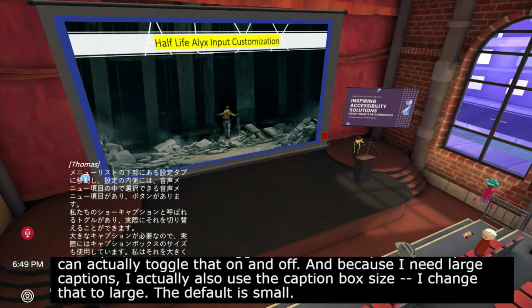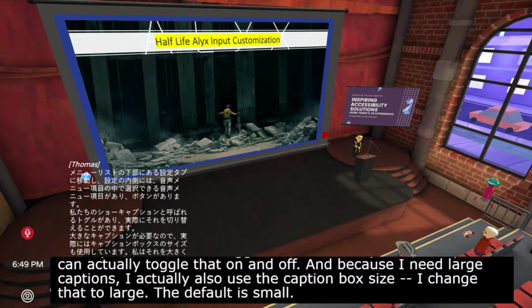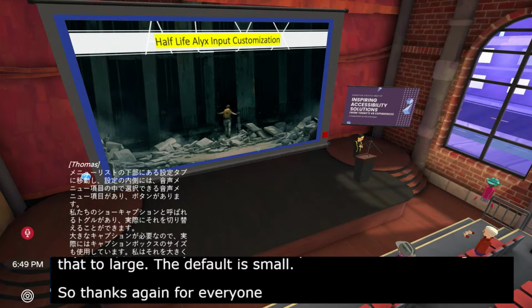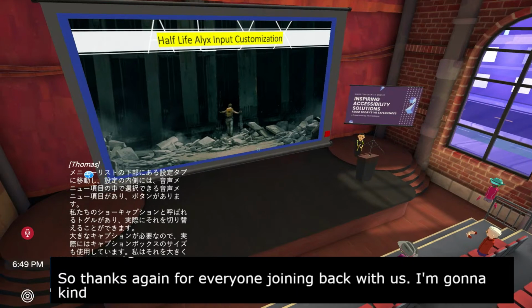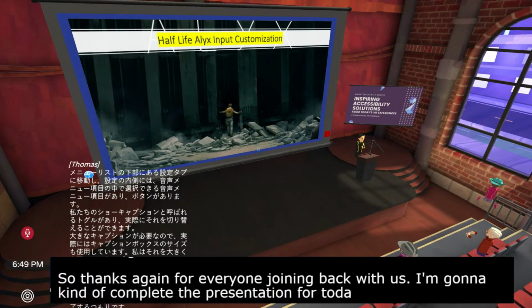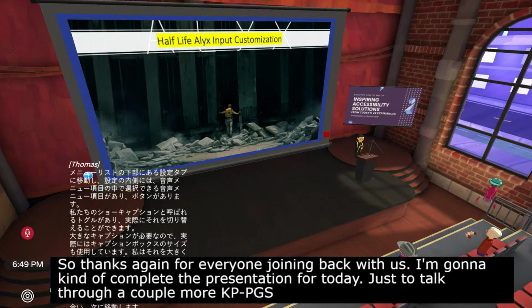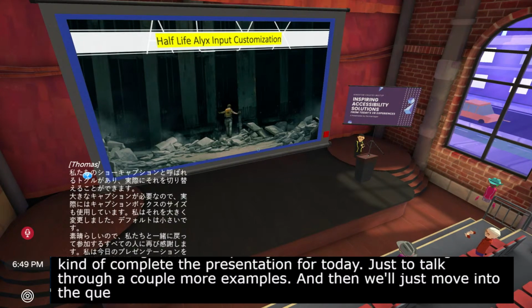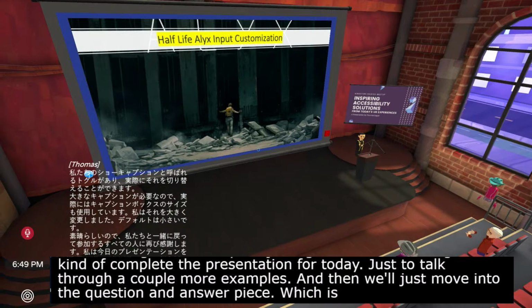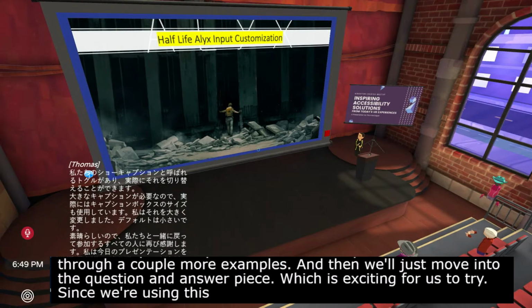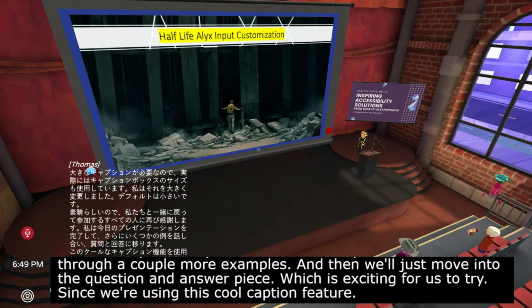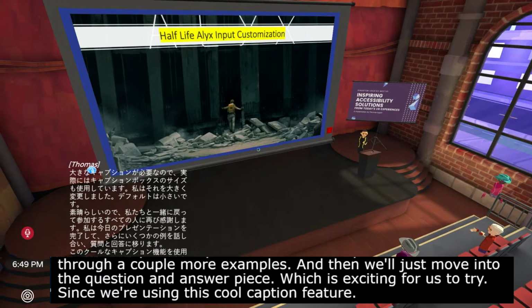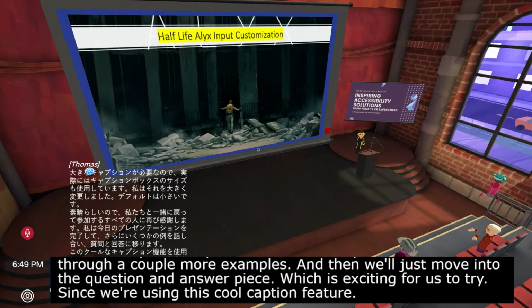Great. So thanks again for everyone joining back with us. I'm going to complete the presentation for today just to talk through a couple more examples, and then we'll move into the question and answer piece, which is exciting for us to try since we're using this cool caption feature.